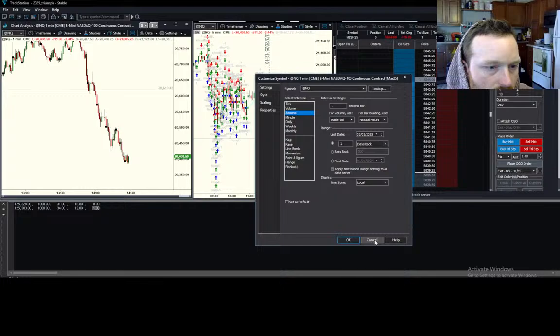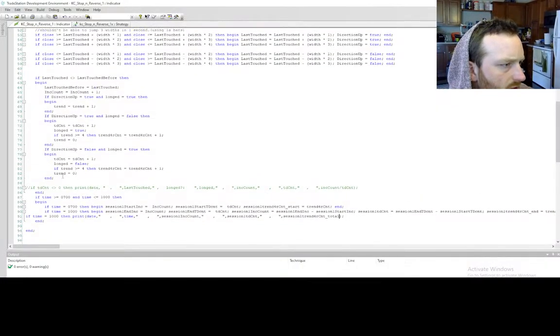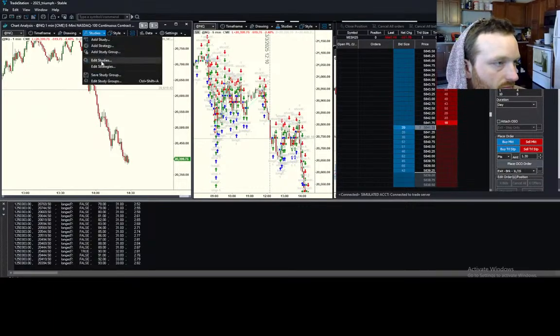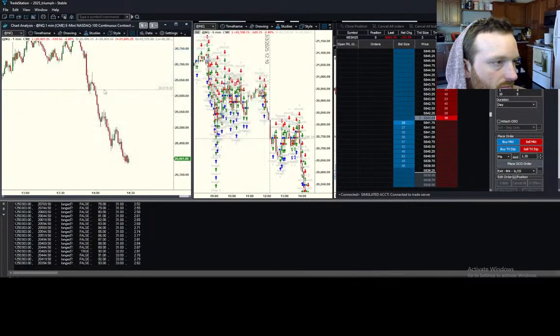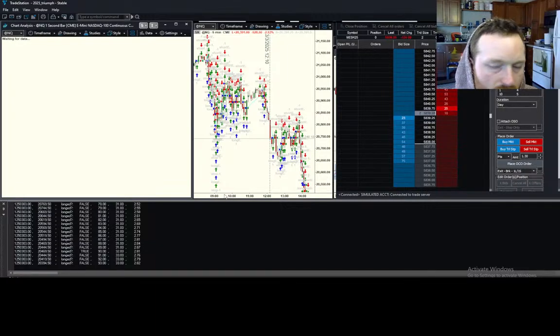And hold up, I do want to print every time it changes hands here. Good to go. All right, send it on the 1 second chart. It'll take forever. It'll take a long time, dude.